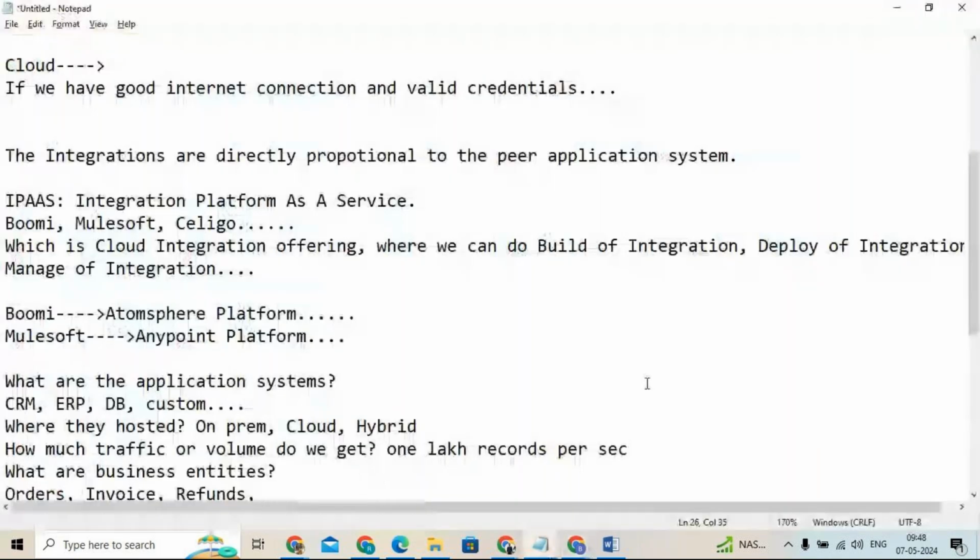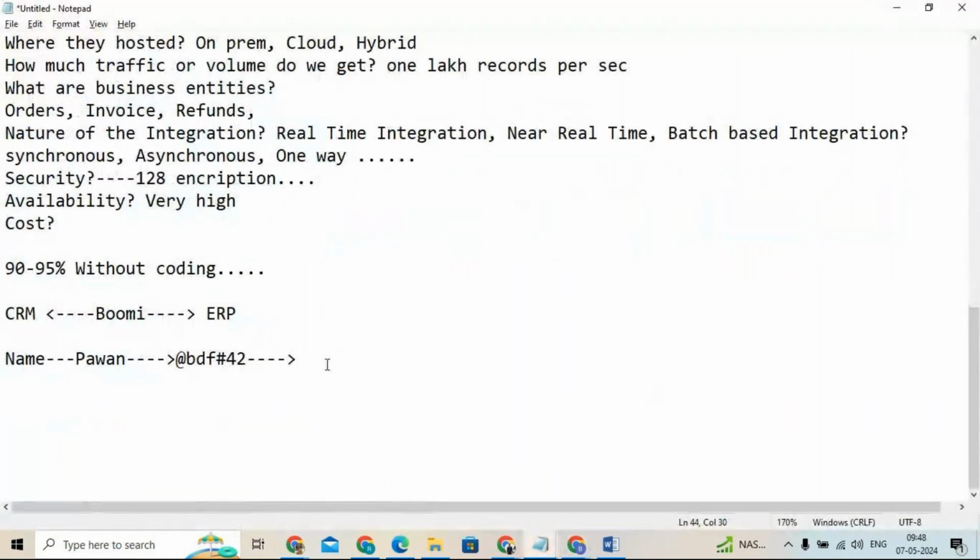So now we will log in to Boomi. As I mentioned, Boomi is a cloud integration application. To log in we need a good internet connection and valid credentials. That's it. If you are not installing any software, we will log in through a browser on mobile or any web.